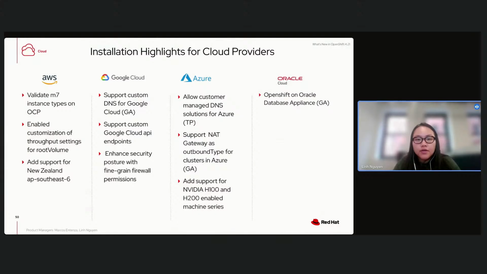Some of the new updates in our installer on cloud providers. For AWS, we've added the M7 instances to our tested types, giving users access to the latest generation of general purpose compute. Next, we've enabled the throughput flag for GP3 drives during installation, which allows customers to better protect against production outages. Lastly, we've enabled support for the New Zealand region.